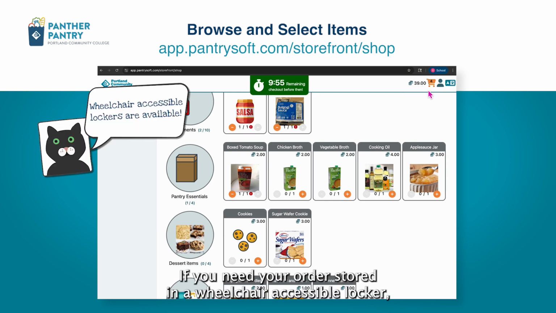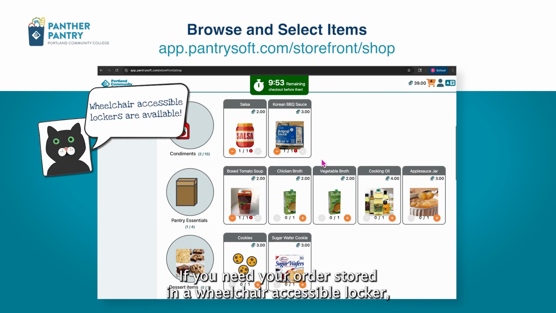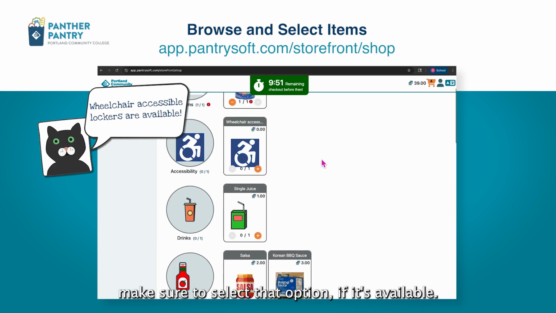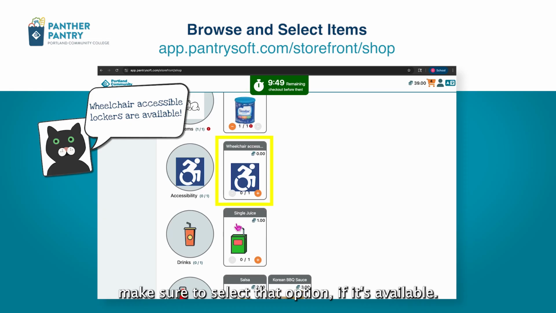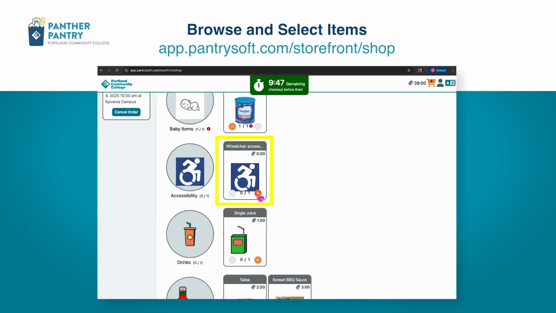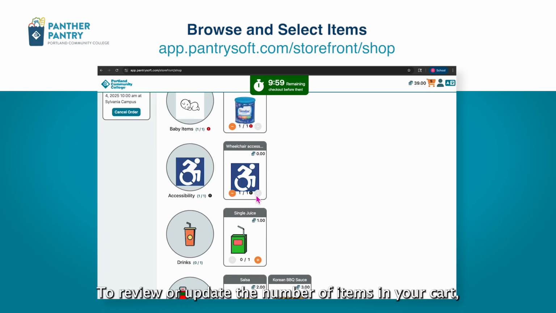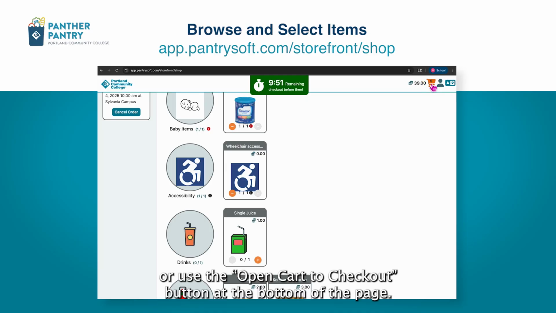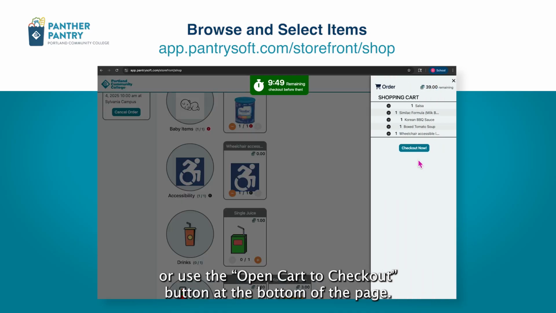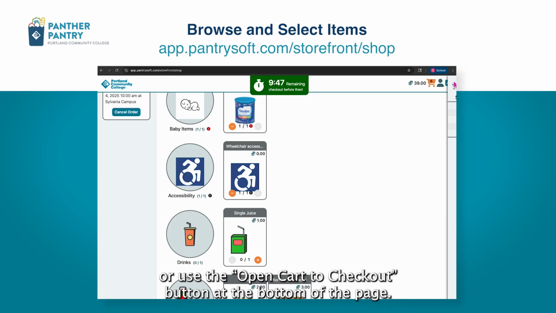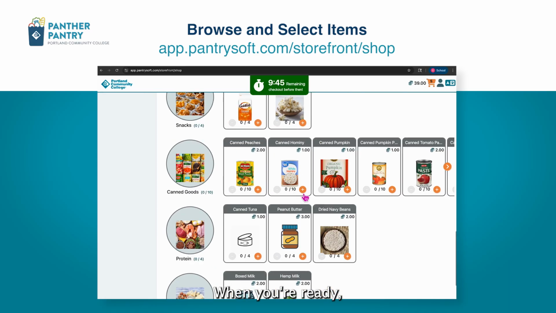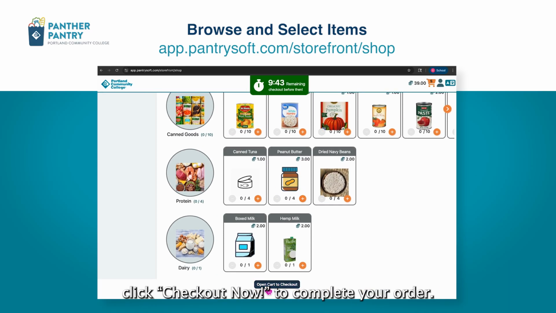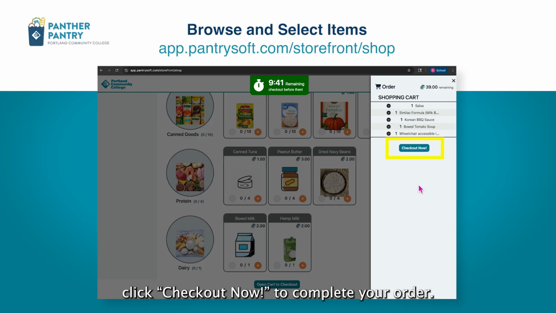Please note, if you need your order stored in a wheelchair-accessible locker, make sure to select that option if it's available. To review or update the number of items in your cart, click the shopping cart icon in the top right corner, or use the Open Cart to Checkout button at the bottom of the page. When you're ready, click Checkout Now to complete your order.